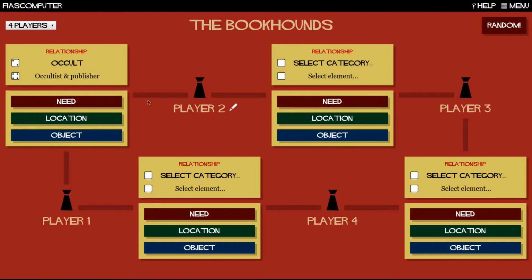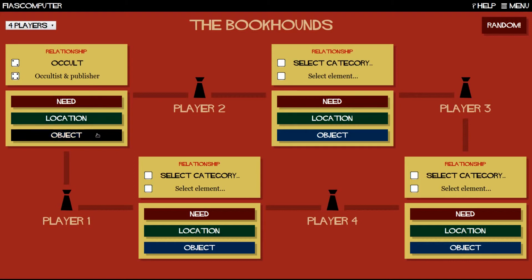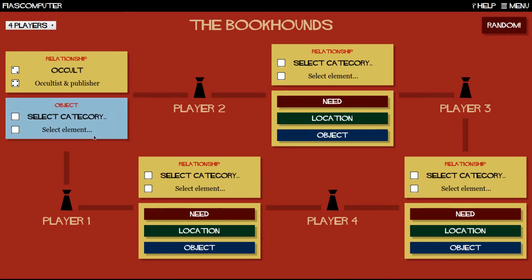Next, I'll just keep going and add a detail to this relationship as well. I think I'll select a need here. And if we want to change it, we can just remove the detail here and select something else. Actually, let's select an object. Some sort of mysterious artifact is always a good way to start a Cthulhu game.